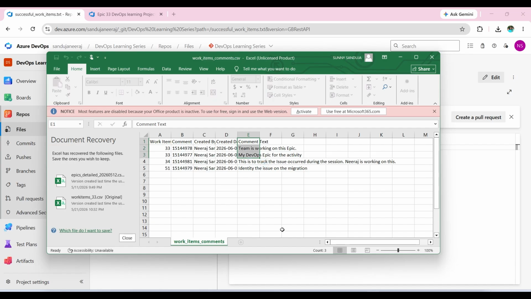This is another good use case whenever you want to extract more information for your work item type using the REST API, and then utilize the same data for any activity like analytics, or if you are planning to migrate from Azure DevOps to any other tool like Jira, ServiceNow, or any other tool. This REST API is very helpful to extract all the comments and then plan for the migration.